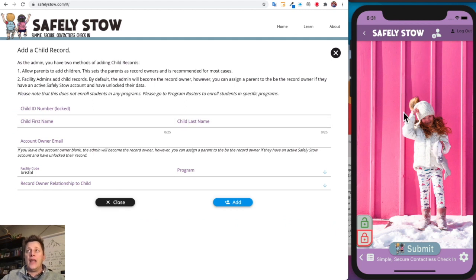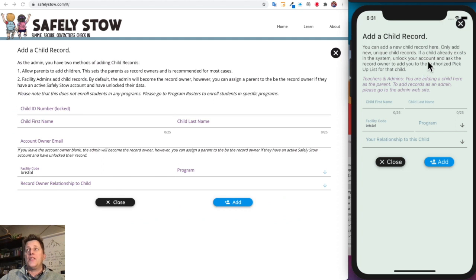So I have an account here for the app here, and we're just going to add a child record. And they just click that plus icon, and they hop into here, and they can just add their kids' names. Facility code is auto-loaded since they've already registered as a user with your facility. And then if you had programs, they would be able to choose programs. We don't have any programs created yet, so it just gives a default of your facility code. And we ask for the relationship of the child.